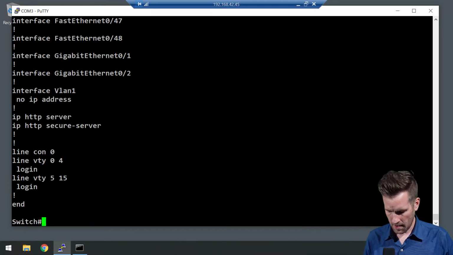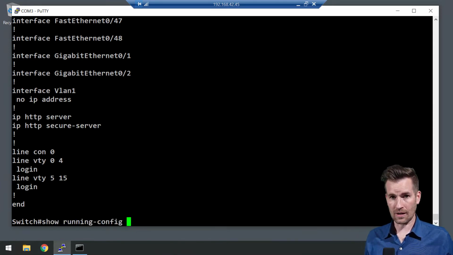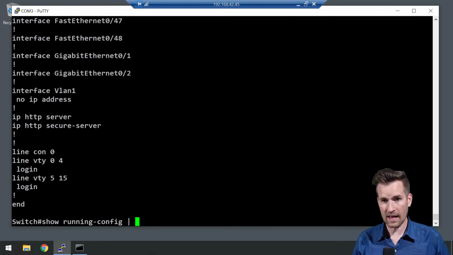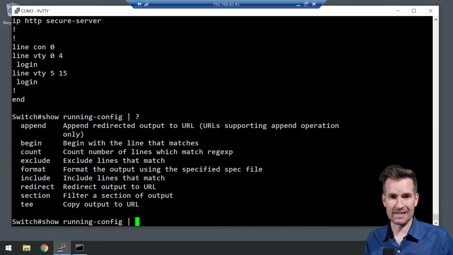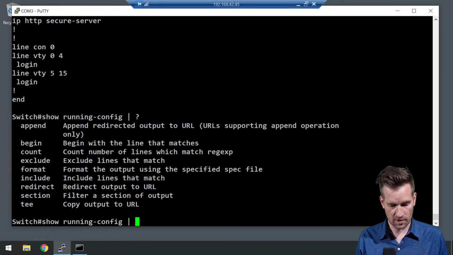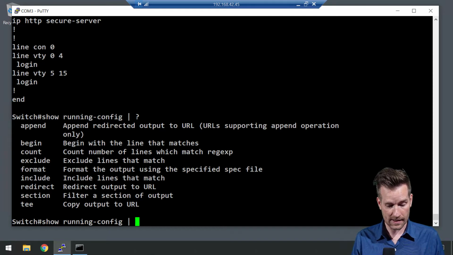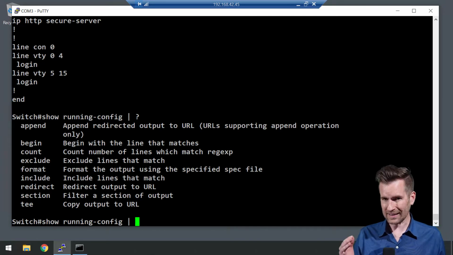So what I'm going to do is pipe this into a filter command. I'm going to use the pipe, and then the question mark, and you can see there's a lot of ways I can filter this out. I can append it, begin, count, exclude, format, include. We're just going to go over 4 today. I'm going to cover begin, include, exclude, and section. So let's take a look at those 4 and see what they look like.